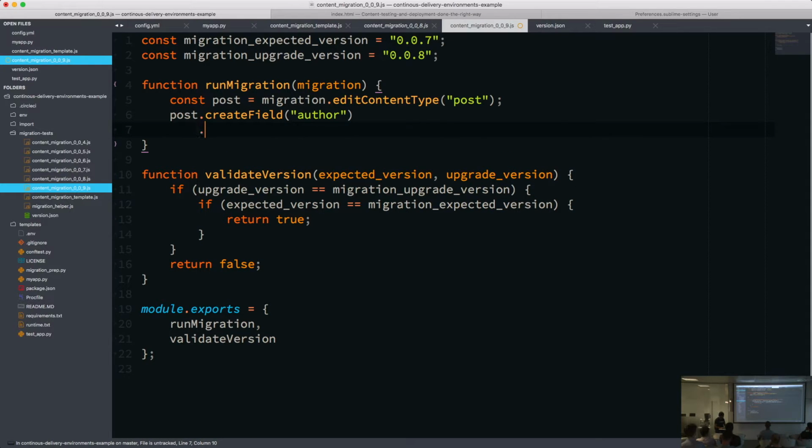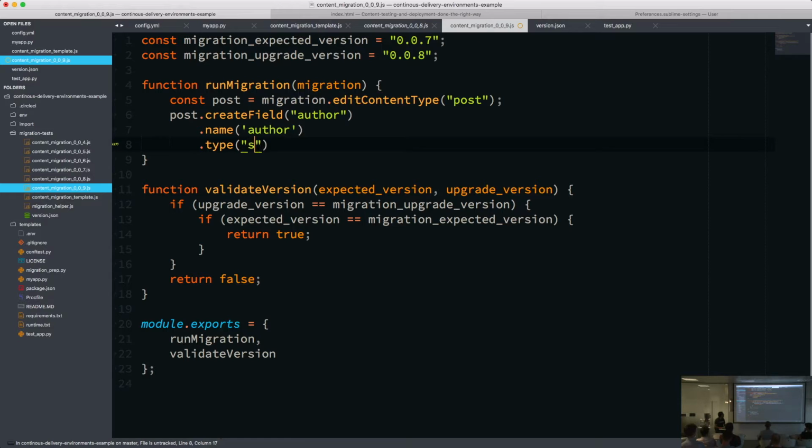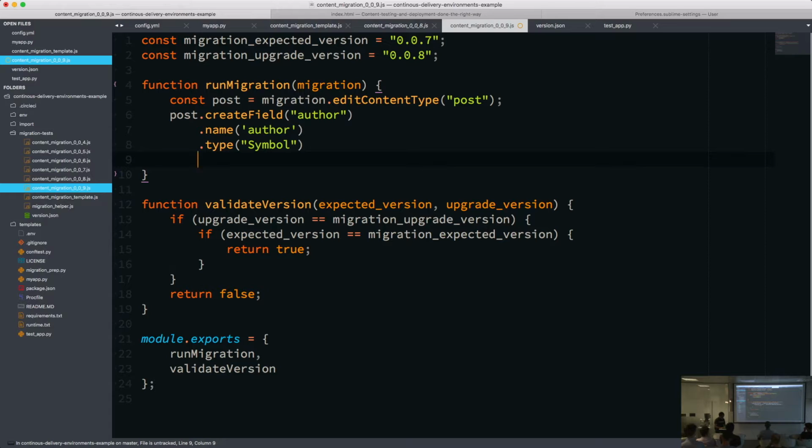And that field is going to have the name of author. It's going to be of type symbol, which is a short text. And then it is not going to be required. I'm going to make required false. Something I could do here is make it actually populate all of those fields. I'm not going to make you sit through watching me try to remember that and then debug it when I have a typo. So I'm going to spare you that.